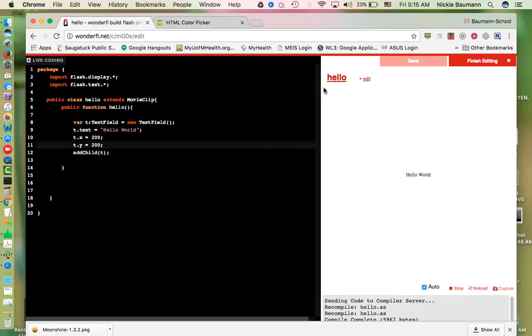So 0, 0 would be way up here. 0 pixels from the x-axis, 0 pixels to the y-axis. So it's now going 200 pixels to the right and 200 pixels down. And now you have hello world. And you've created your first program. So congratulations.